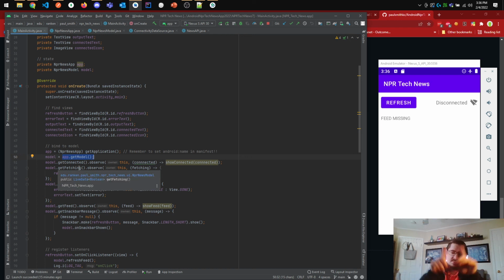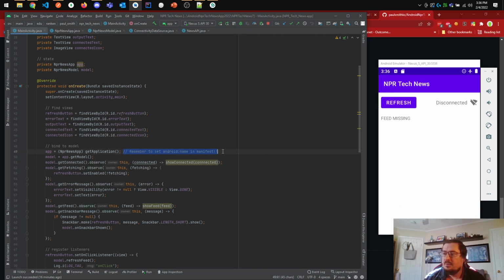So that's one thing to mention there: I'm having the ViewModel actually owned by the application. And so there was some additional wiring that I had to do to make that happen. And I did mention in the code here that you have to remember to set the Android name in the manifest to make that work.